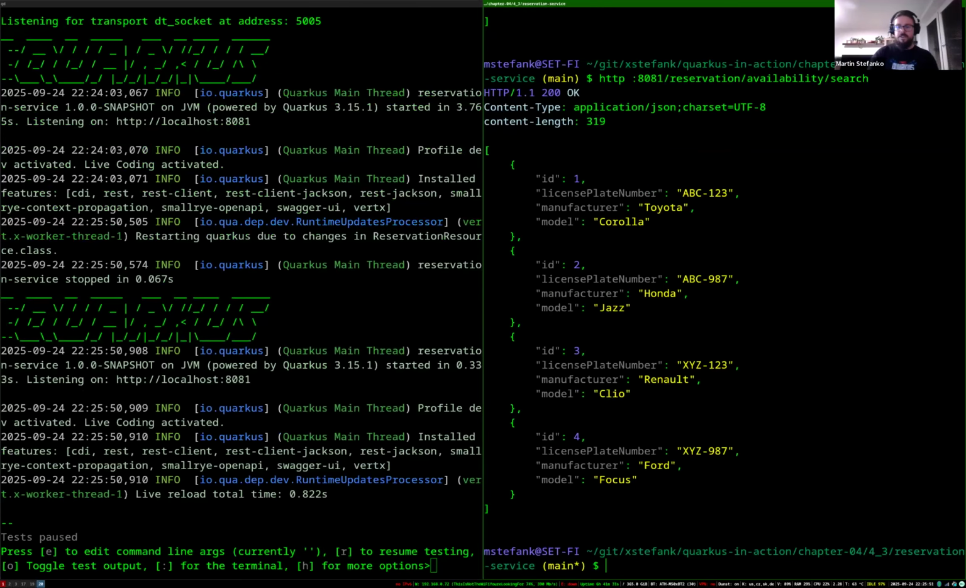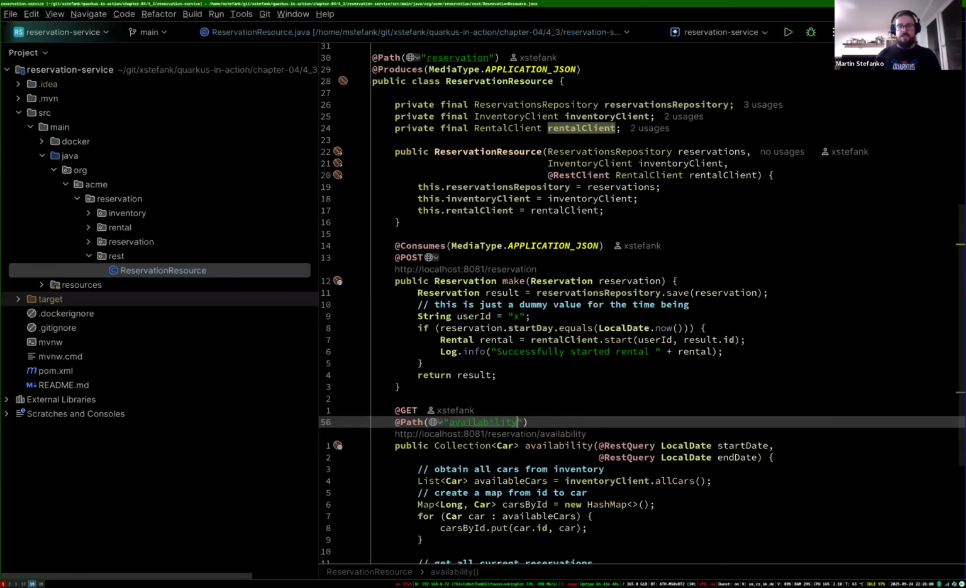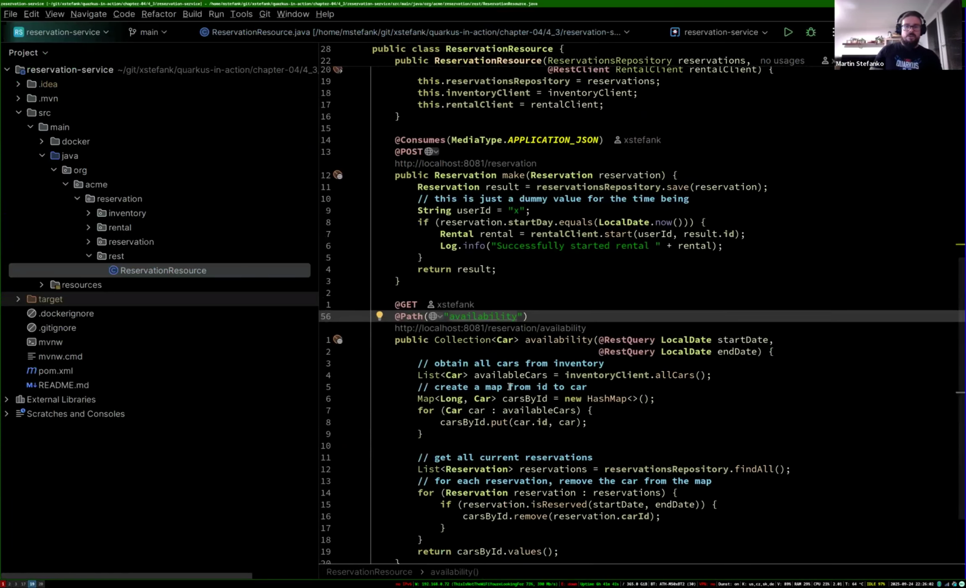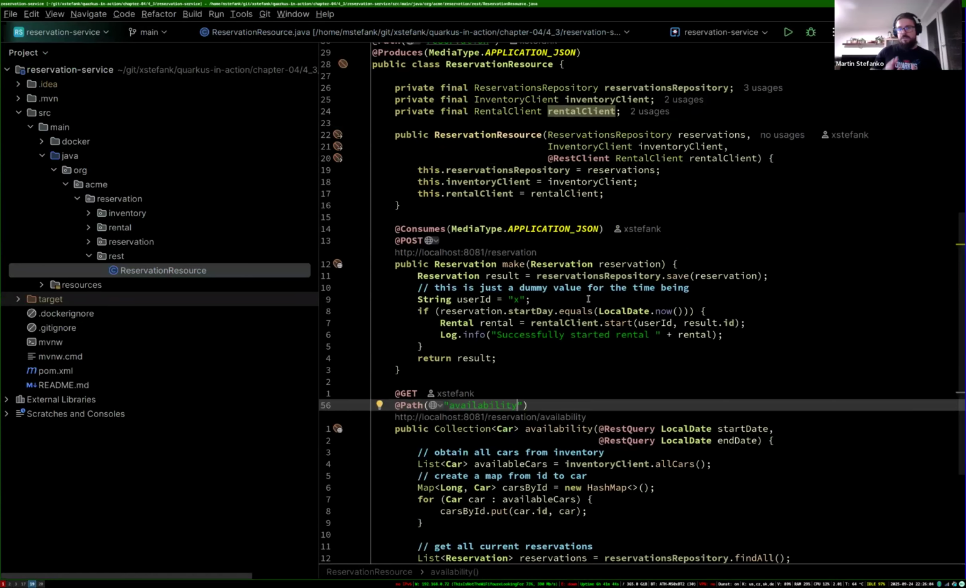Nothing fancy, and I hope that I don't need to explain dev mode now. We already saw that, so you know that if I'm running in dev mode, it automatically restarts in the background when I call it with HTTP. So this would be more or less the basics.